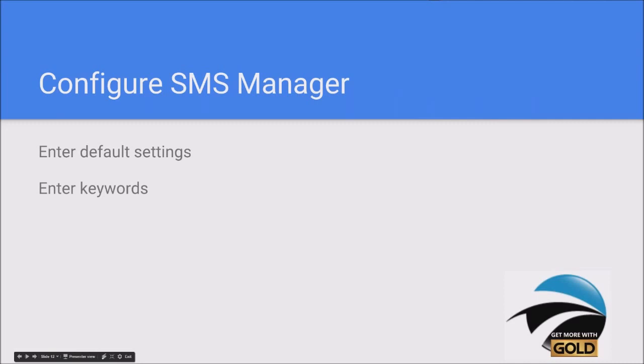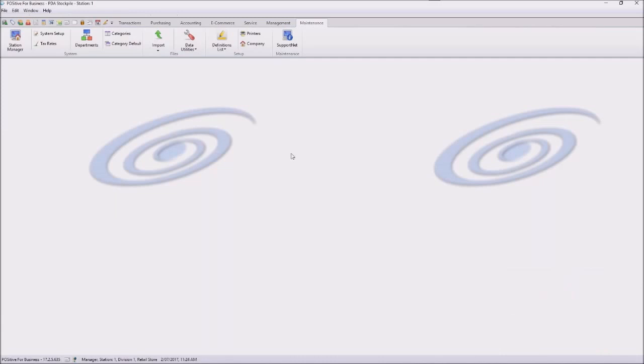All right, so once you've got this going, then you need to configure your SMS manager. You need to enter some default settings and enter some keywords. So I'm going to show you how to do that now, because you're kind of getting to the exciting part. So under maintenance and definitions list, go down to the SMS manager.